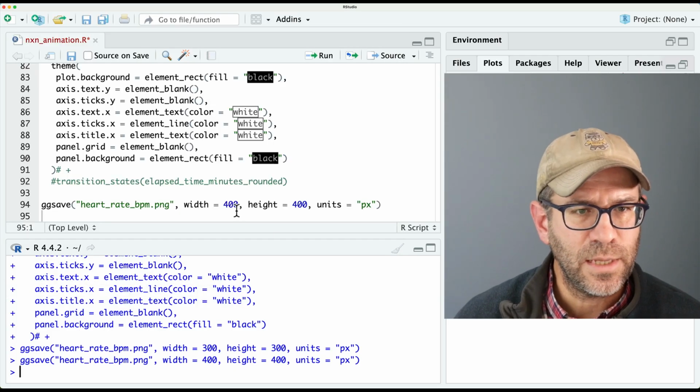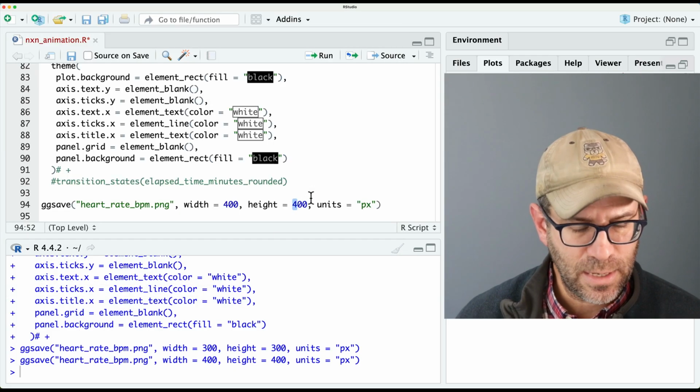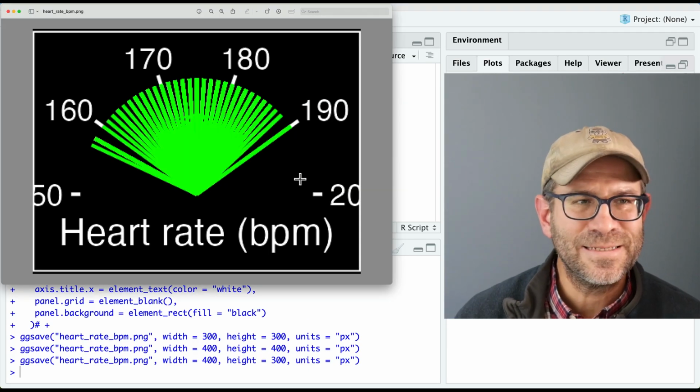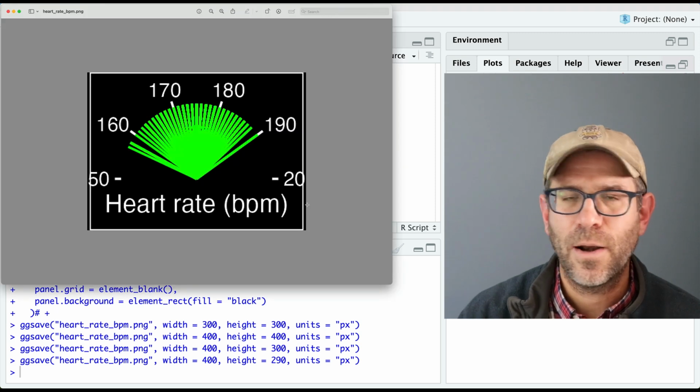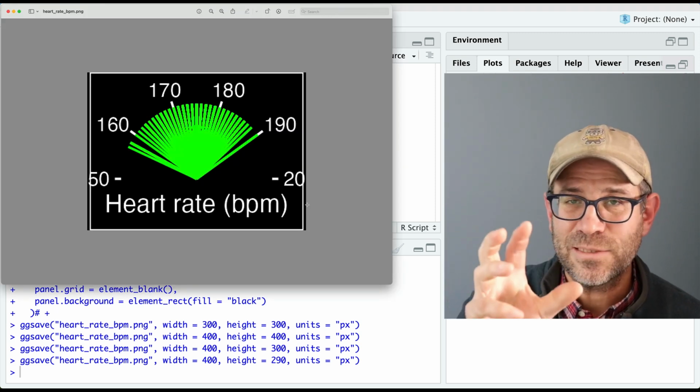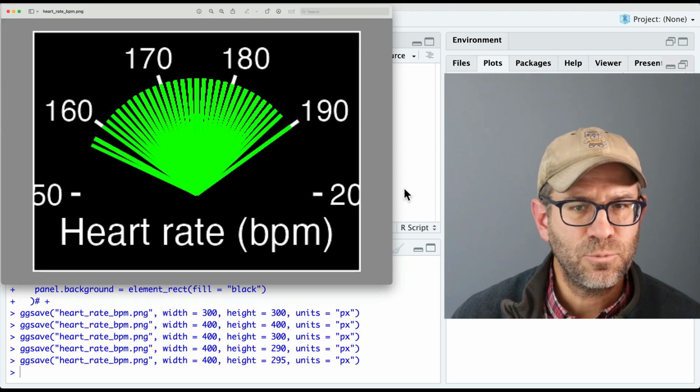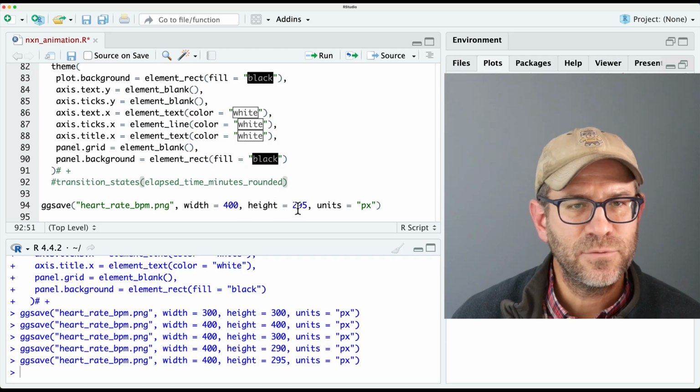So again, let's deal with the aspect ratio, and maybe let's drop that height down to 300. Wow, that was pretty easy. That got us really close. So let's maybe take it down to 290. All right, I'm going to fiddle with it. I'll be right back once I've got the right dimensions. So I think that looks pretty good at a height of 295.